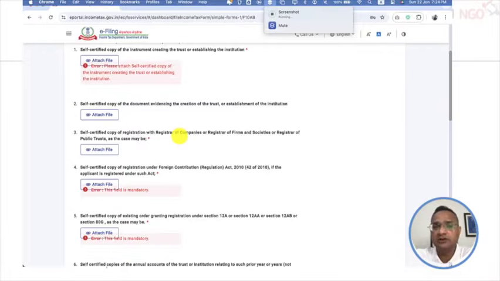In case of a trust deed, in some of the states they may not have a per se trust registration certificate, but you need to see where your trust registration number is. You have to attach that page or the certificate here. Fourth, a self-certified copy of the FCRA registration. Next, a self-certified copy of the 12A order and 80G order, as the case may be, you have to attach here.